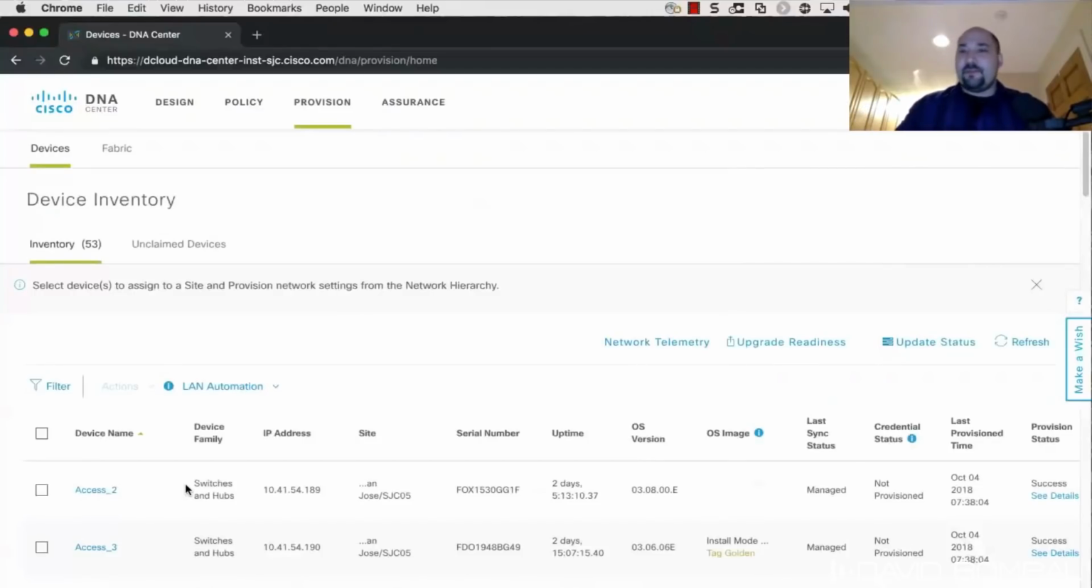Somebody plugs it in who doesn't have to be a CCIE or an expert in anything. They plug it in. It'll automatically phone home back to DNA Center, download the proper version of config, download the proper software image, and it instantiates itself. Boom. You just took that entire flow down to just a couple steps.